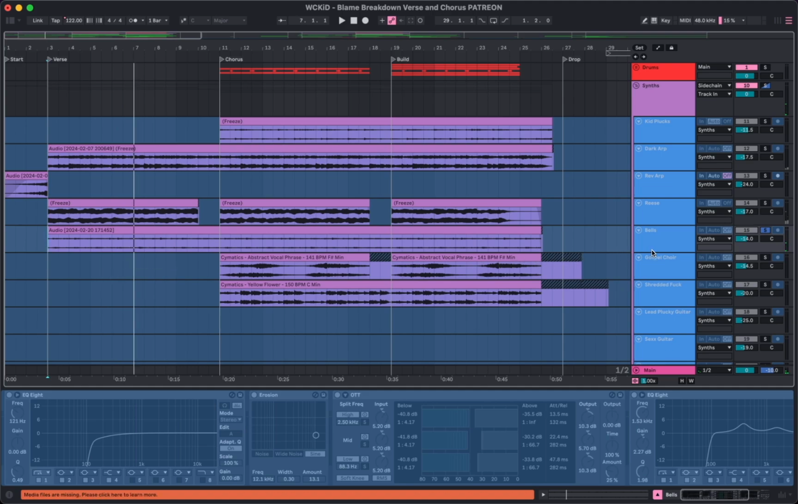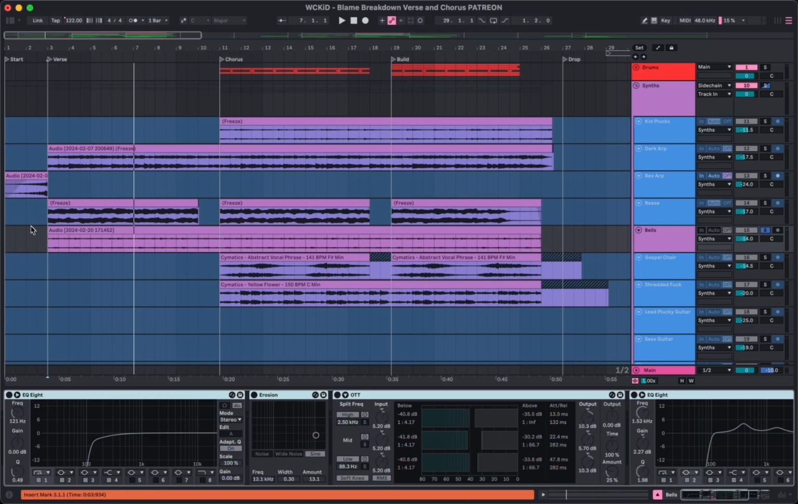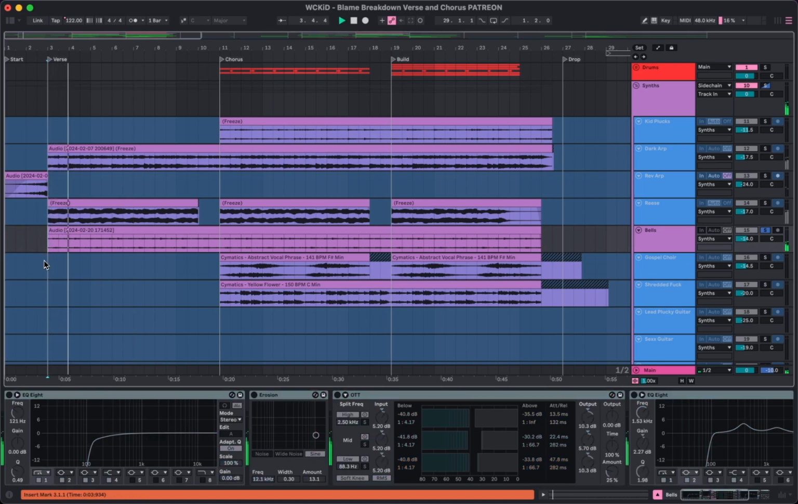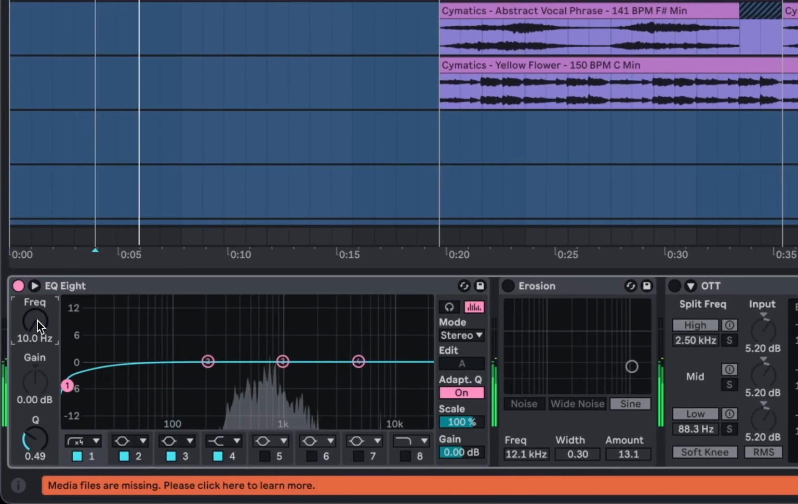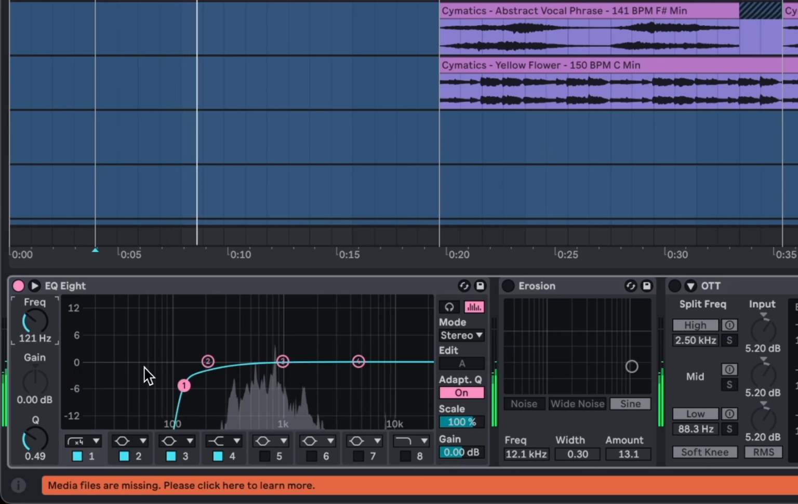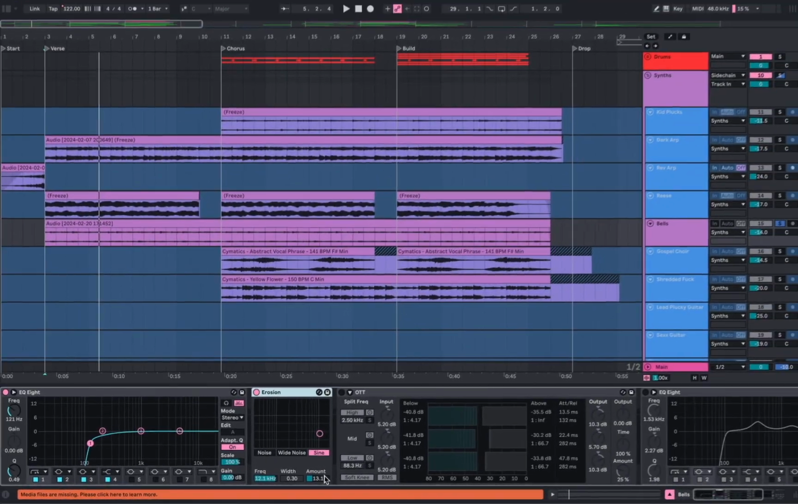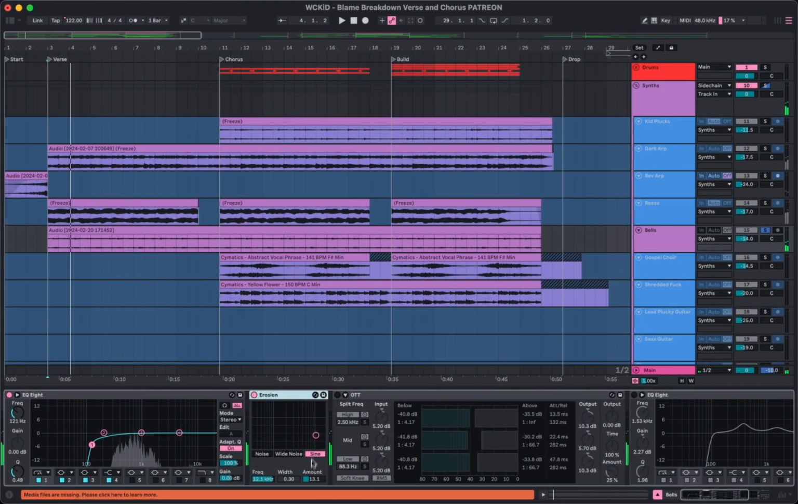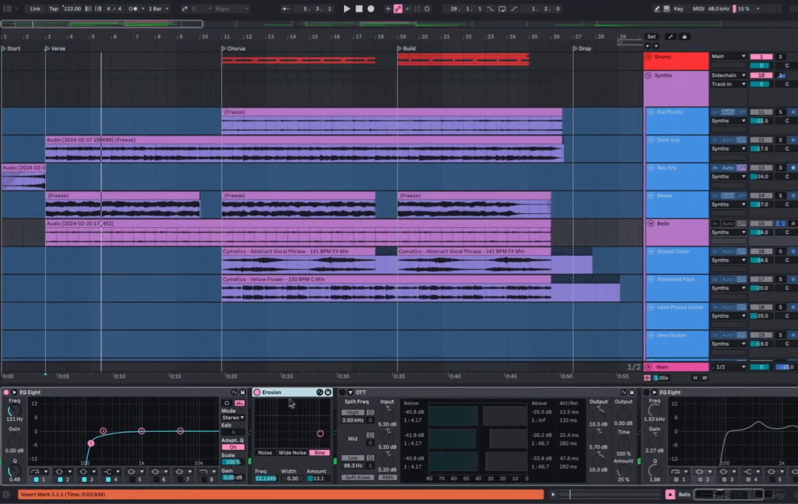Such a nice and eerie feeling to them. And actually, how I made them, that's really interesting. So check it out. This is how they sound dry. Then I added an EQ, just cutting off the lows. Then I added this erosion with this sine and the frequency there and the amount at about 13. So it gives that high end. Yeah, it just gives it a little bit of high end.